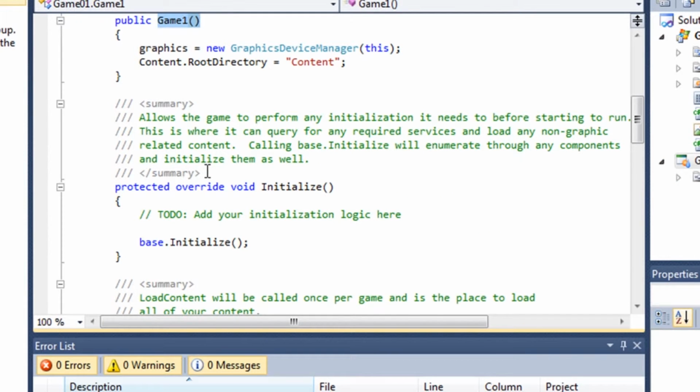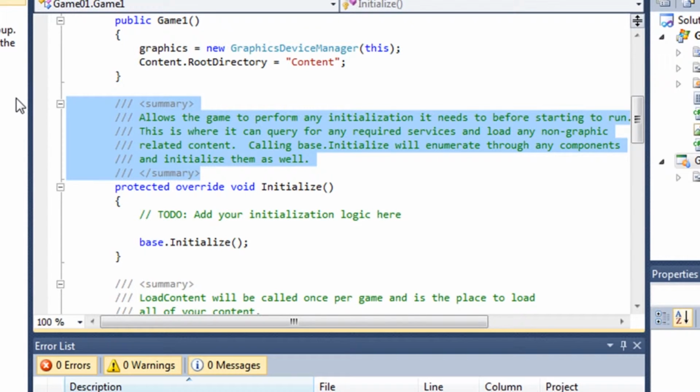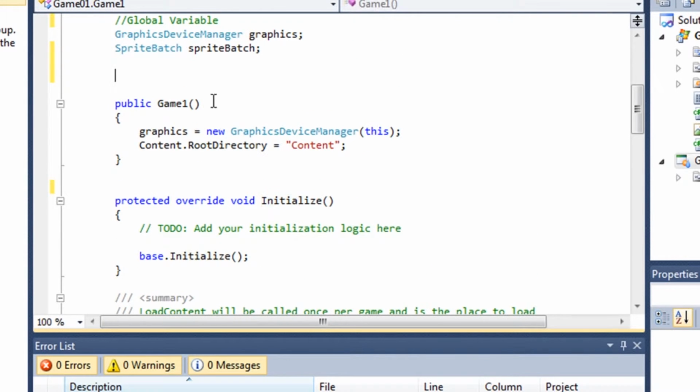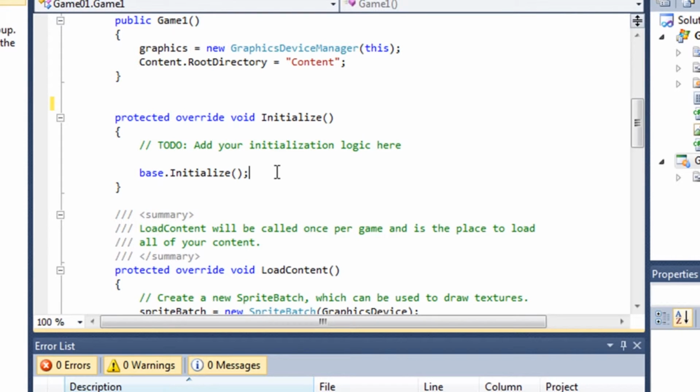Now, everywhere through this program is lots of these comments, and they are useful to read, but for now I don't really want them. They're just cluttering up our workspace. In the Initialize function, any variables we've created just here, we can give them their starting data.